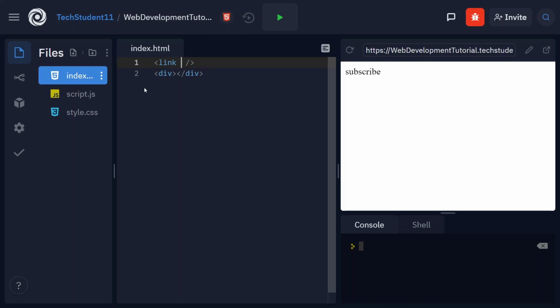Now we have to specify a few attributes. So rel is going to equal stylesheet. I think this is just specifying the type of the file we're trying to import, or how this file should be used. Next we have type. This is the actual type of the file itself. This is going to be text slash css, because this is a text file ending in .css, so we have to put CSS there.